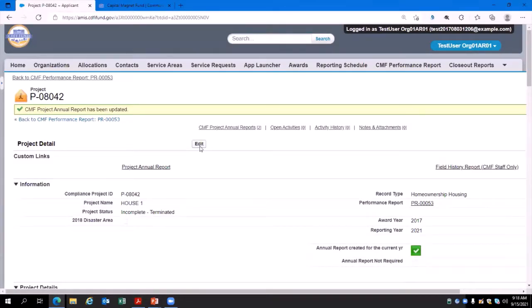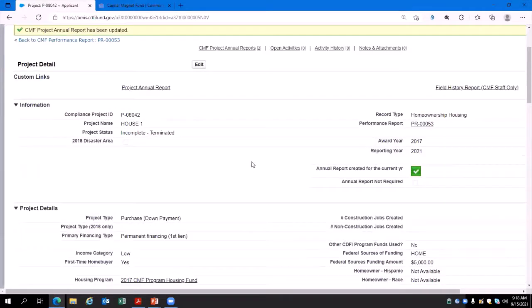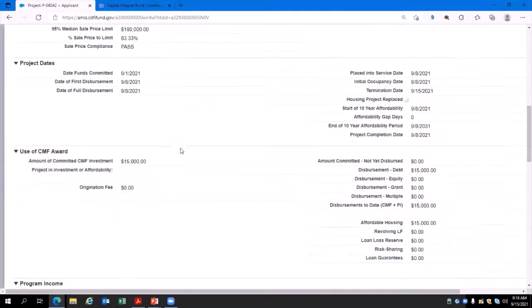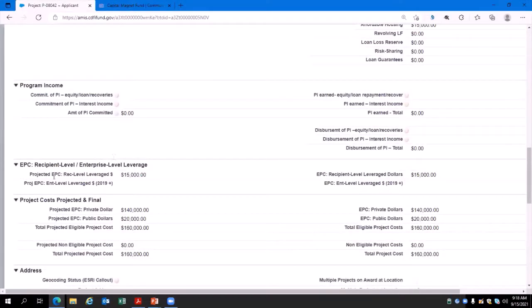One of the other new fields is enterprise level leverage, which applies to 2019 and 2020 recipients. On the project record, you will enter projected enterprise level leverage. On the annual report, you will enter the actual enterprise level leverage. For 2019 and 2020 recipients, this is not tied to an explicit performance benchmark or goal, but rather this is just another data point where the CDFI Fund is collecting information on enterprise level leverage for informational purposes only.